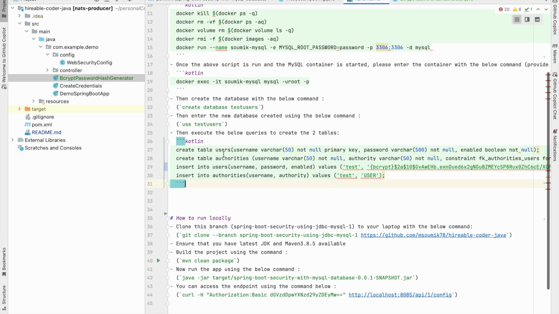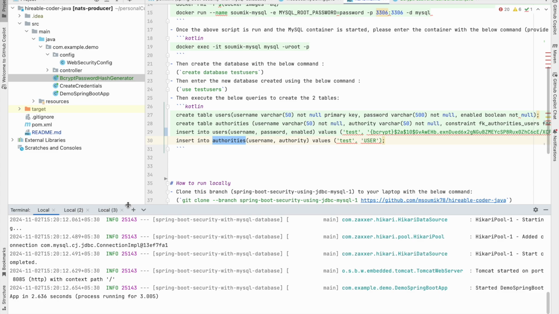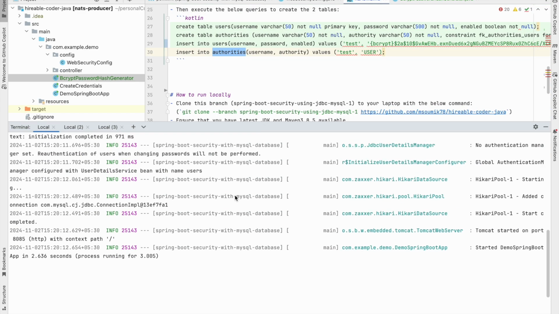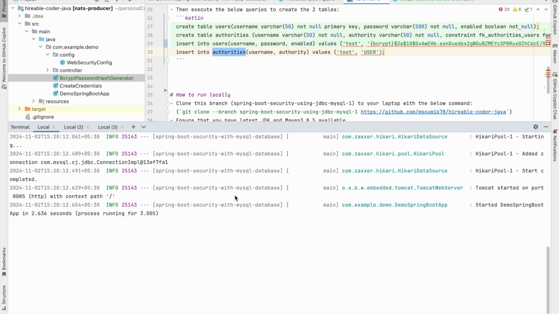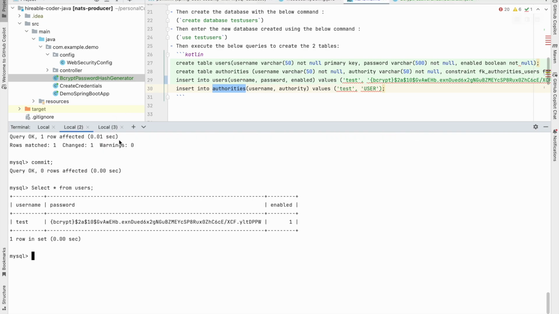So now you have created, assuming you have created the users and authorities table, and also you have populated them, go ahead and do a clean package and then start the application. I have already done that beforehand just to save some time from your side. I've already compiled, created the package and started the Java application, and I have already created the database. As you can see, Docker is running for me here, and everything has been created here.